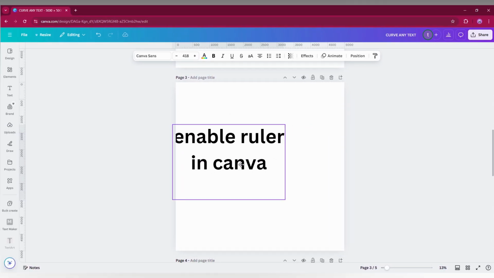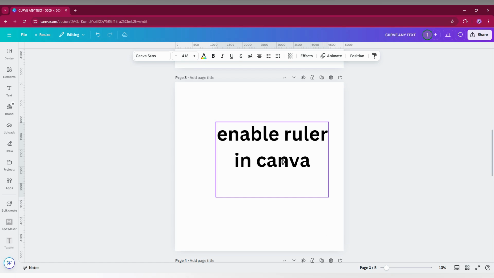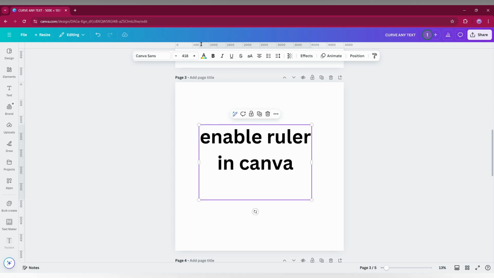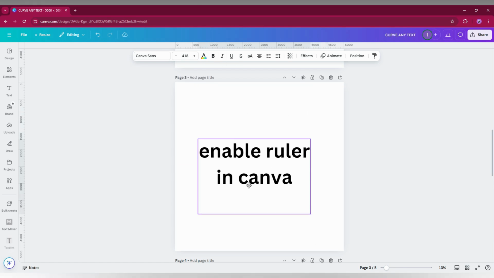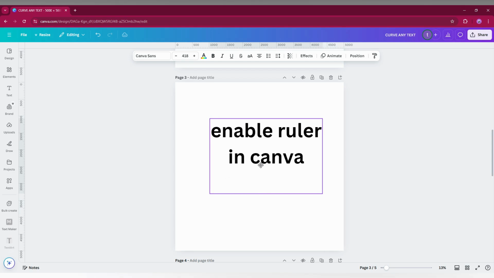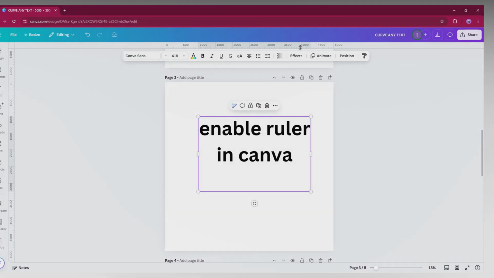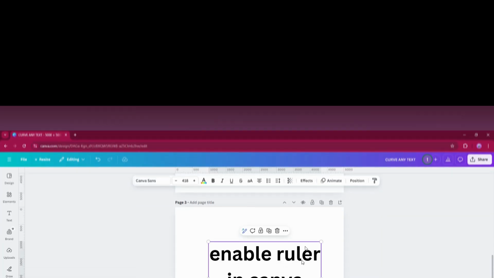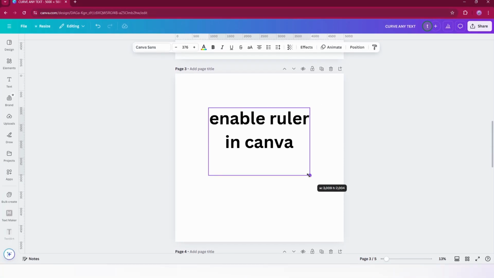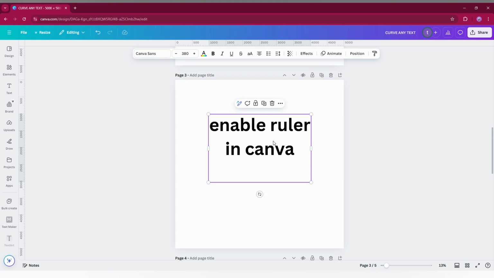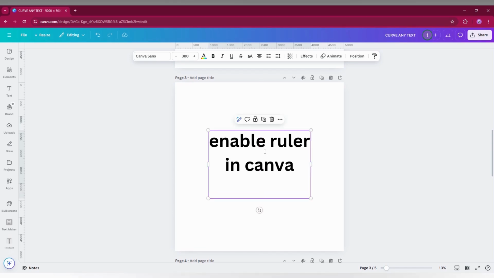So you can see, when I adjust the design, there is movement on the scale, on the sideways or on the top. So I'm going to place it at 1000 to 4000. I just need to adjust it to 3500. You can adjust it like this. You can see the movement on the top. So this is how you enable the rulers on your Canva on your computer.